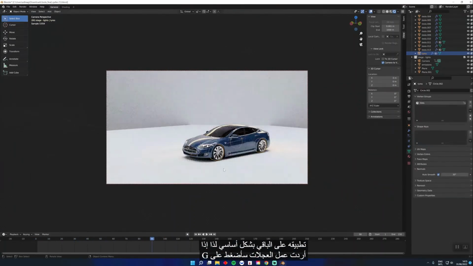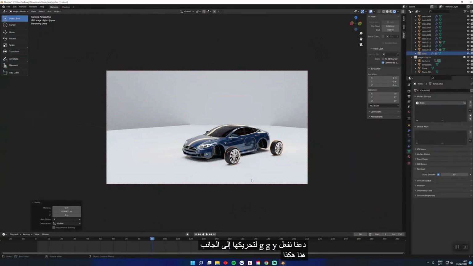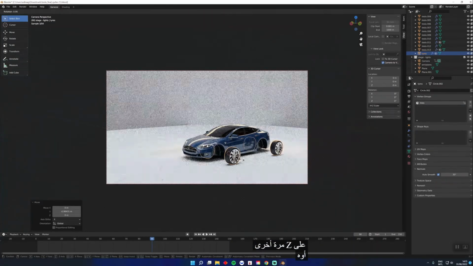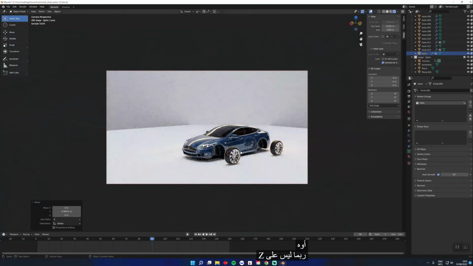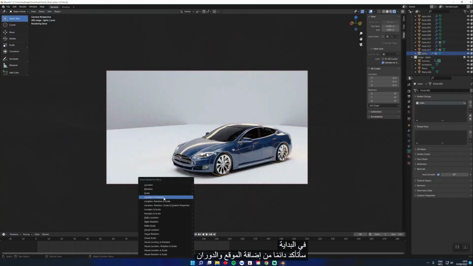So if I want to do the wheels, I'm going to hit G. Let's do G Y to move it to the side here, like that. Maybe I can rotate it on the Z again. Maybe not on the Z. Maybe just even like that. And then, actually, at the beginning, always make sure to add location and rotation at the beginning. So let's click on that.